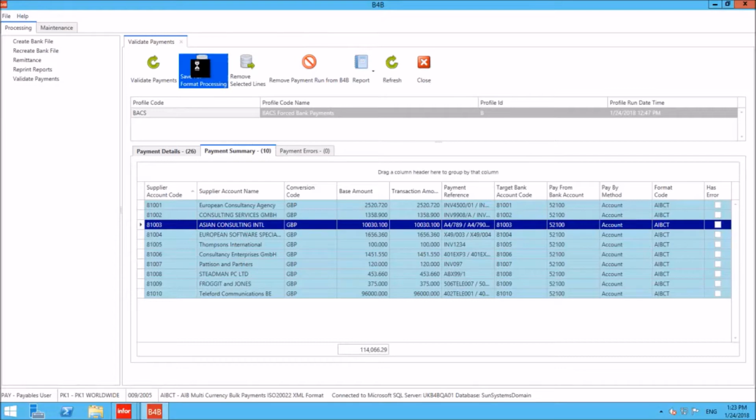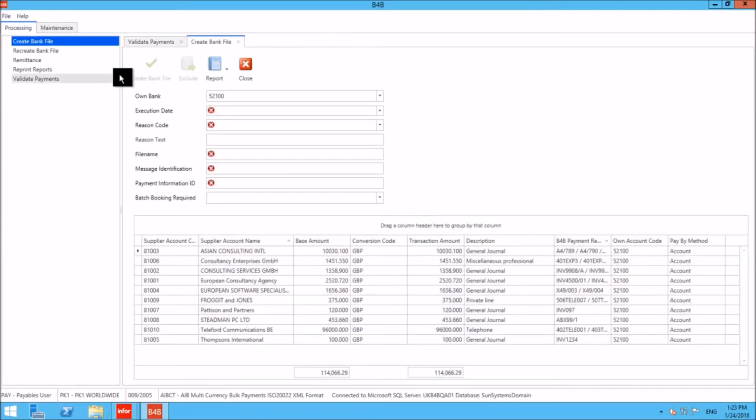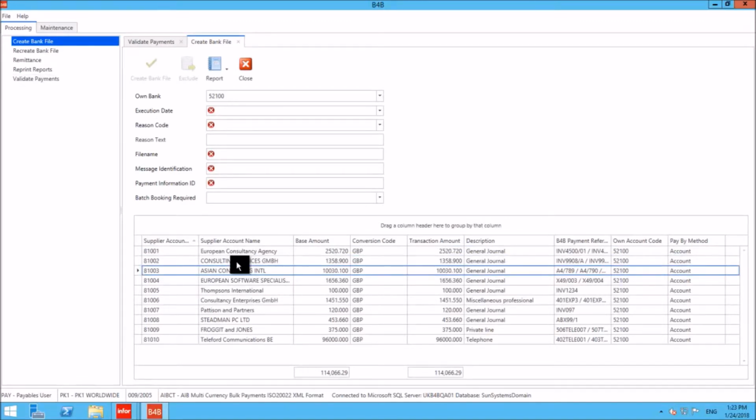In this case, I'm going to go ahead and save my payments into the bank formatter, ready for inclusion in the bank file. So we save for format processing, and we can see that clears the validate payments grid, and we get a message along the bottom saying that the payments have been successfully saved into the bank formatter. So the final piece for the payables user is to create the bank file itself. So if we move into the create bank file function, we'll see here all of the transactions that we've successfully validated, ready for inclusion in our bank file.